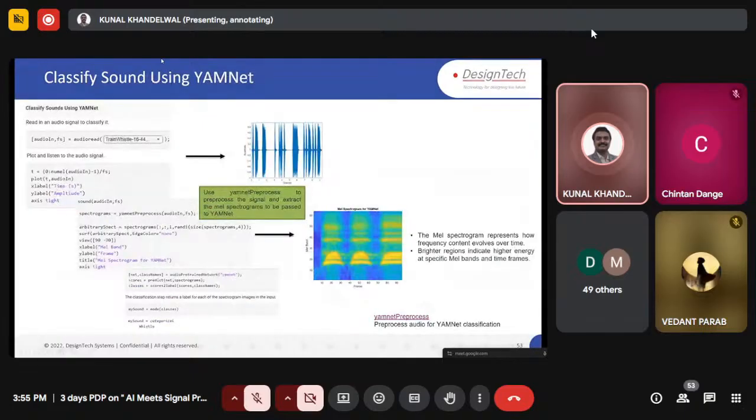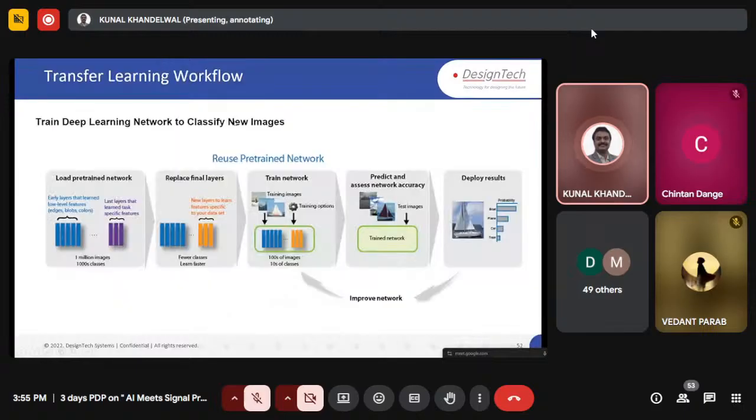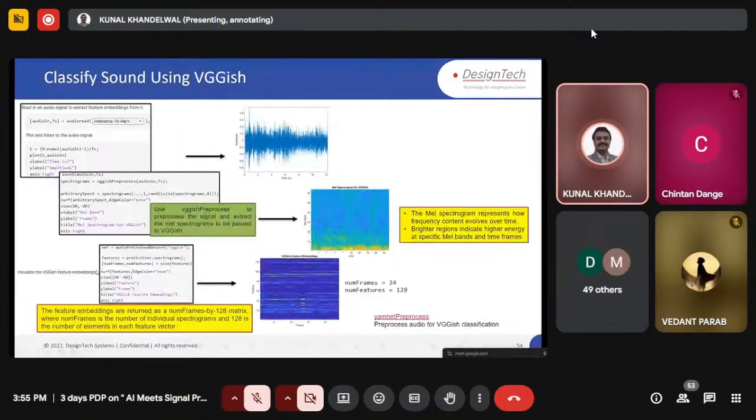Let me explain VGGish. So we have seen everything about YAMNet. What about VGGish? VGGish is also a pre-trained model, right? So what is step number 1? Read the audio signal, plot the signal. Step number 2, use this VGGish preprocess and get the spectrogram. This is how the spectrogram looks.